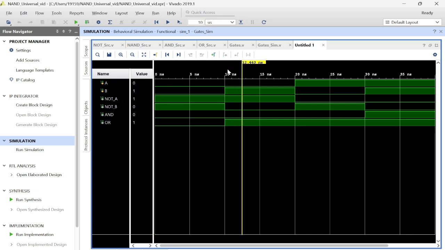Now during the next 10 clock cycles, we have our input A equal to 0, so not A is going to be equal to 1. Input B is equal to 1, and our not B is going to be equal to 0. That makes sense. AND gate is still equal to 0 because both are not equal to 1, and our OR gate is now equal to 1 because we have at least one input equal to 1.